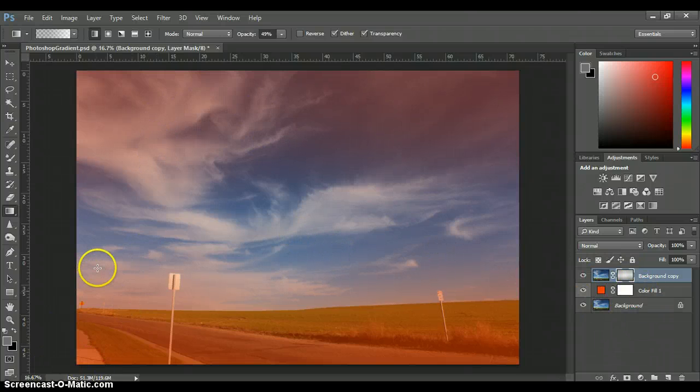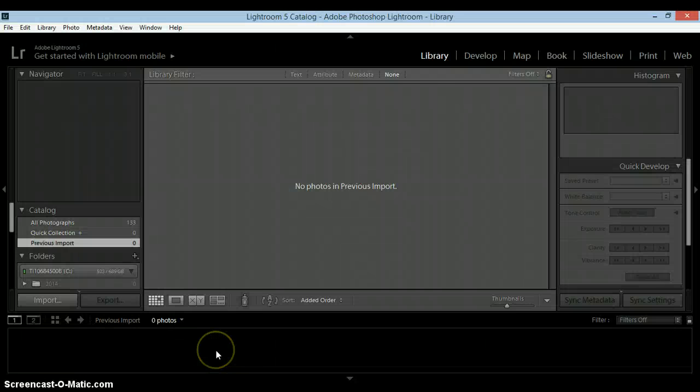Alright, now we'll do Lightroom. Okay, so now we have Lightroom up, and you should be on the Library module. So now we're going to go to Import to pick our photo that we want to work with.